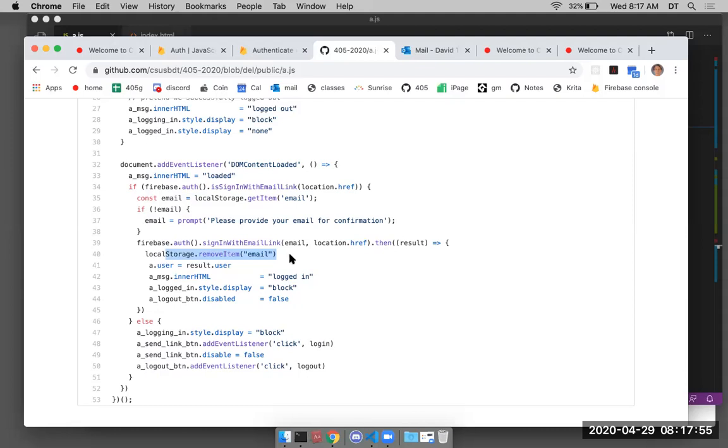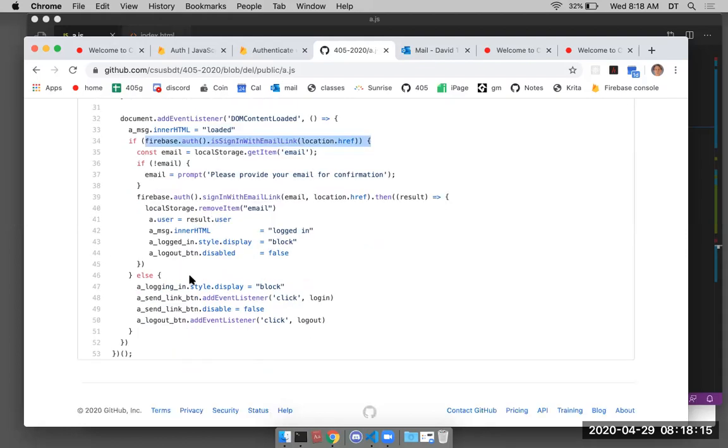And I save the user. I say I'm logged in. So this is all good, right? Else, let's suppose this is false. If this is false, I only have one case here. If it's false, I say, well, I'm logged out. Add the event listener. So basically, I say that I'm logged out.